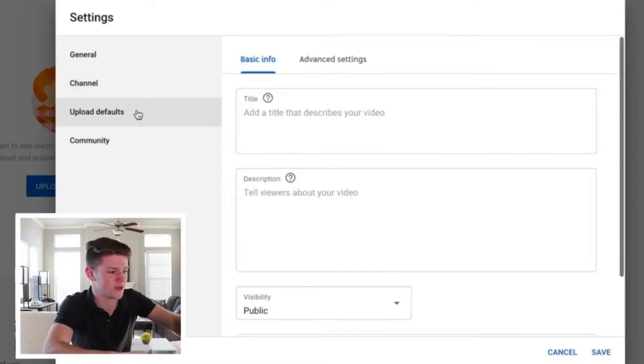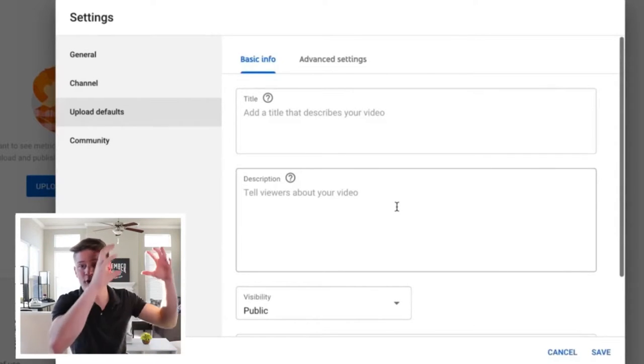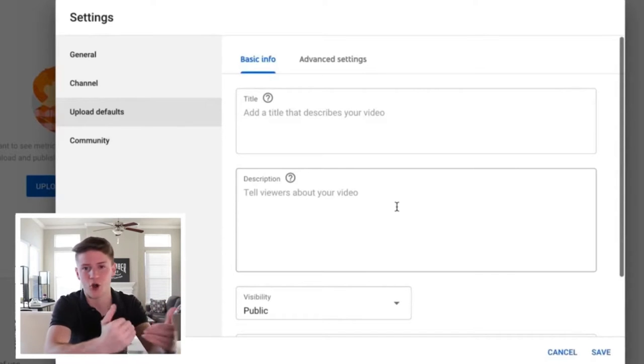The other thing you can go ahead and do is go to upload defaults. So upload defaults is whenever you upload a new YouTube video, this is going to be the default thing that pops up. It's already inserted and all the information is already there, so it makes the uploading process way faster.